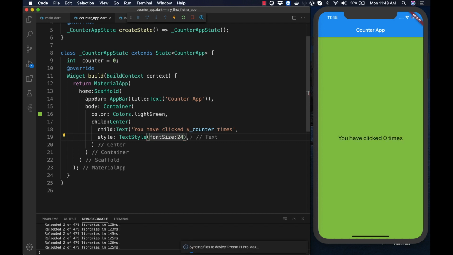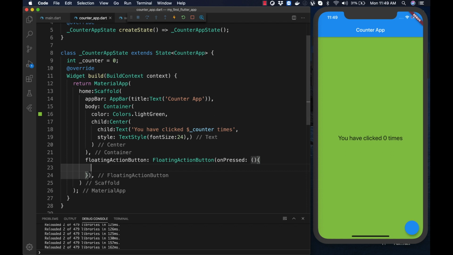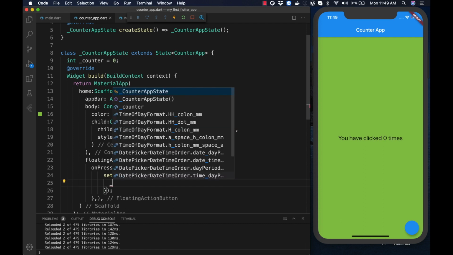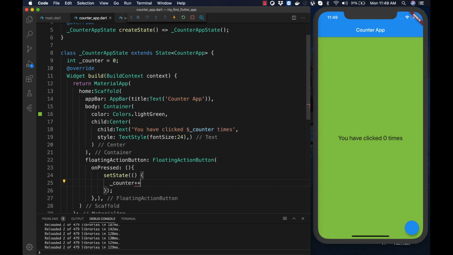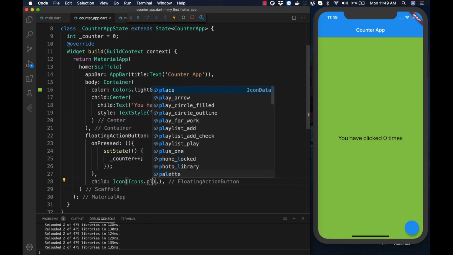We know that Scaffold also supports floating action button, right? So let us use that as the button. So let me type in floating action button colon floating action button of on pressed. Let us define a method block in order to set the state for the counter variable. We need to use the set state method. So let me type in set state, and within the method block, let me increment the counter value. So let me type in underscore counter plus plus, and in order to display the content within the floating action button, let us set the child property. So let me type in child colon icon of icons dot plus underscore 1.